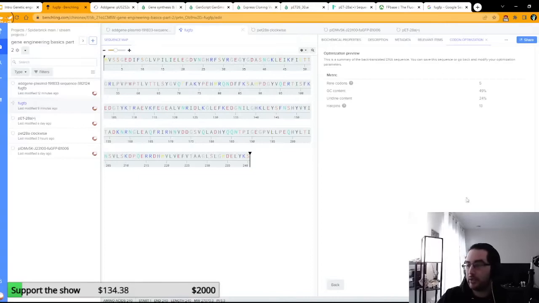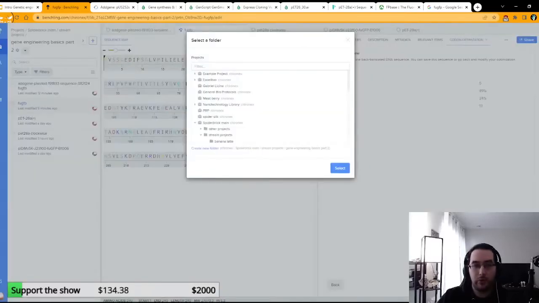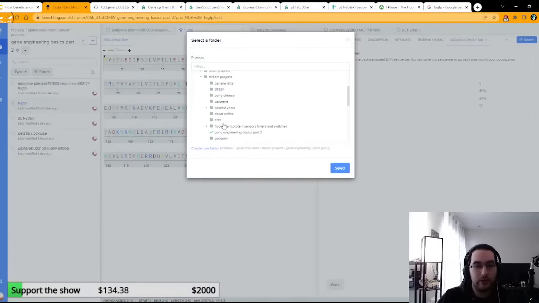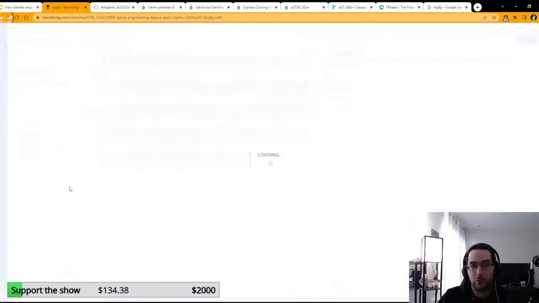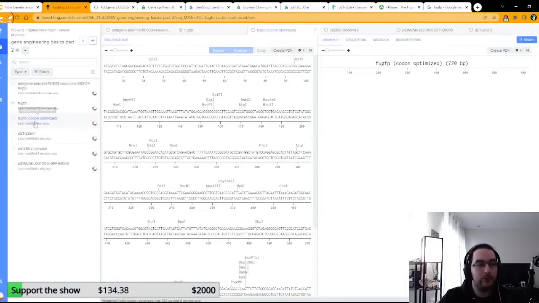So again, the button is directly below and to the right of where my mouse is. It's basically where my face is, and you just click Save as New Sequence, and then you pick your location. I'm going to save it into the same folder. By default, it will save into the same folder that you're working from. And now we have this new sequence here that says FujiFP codon optimized.